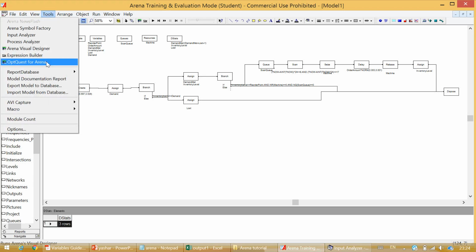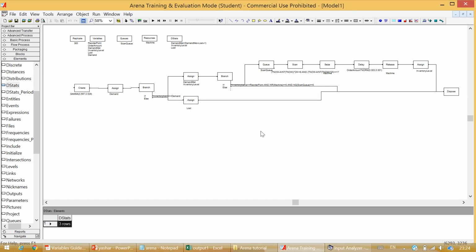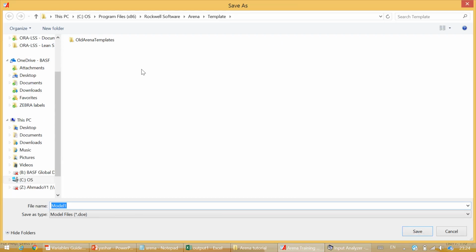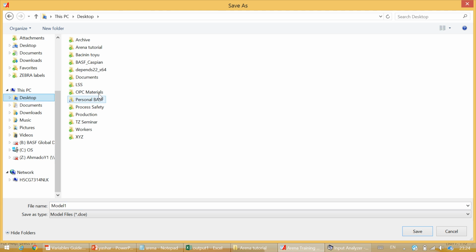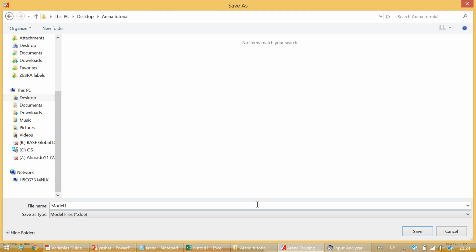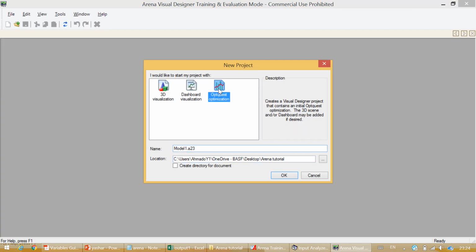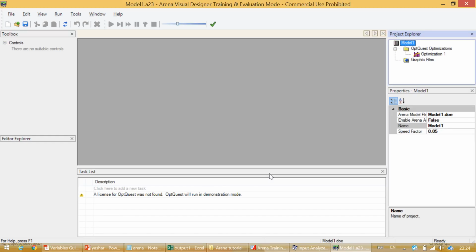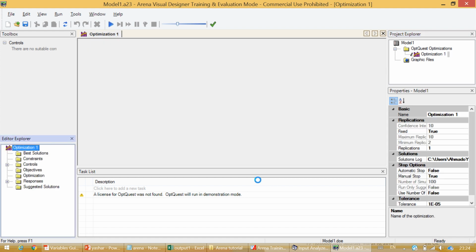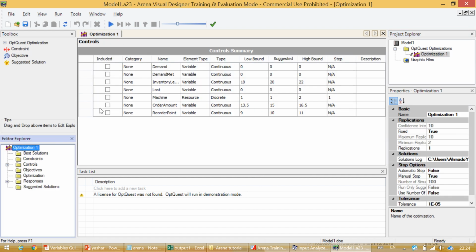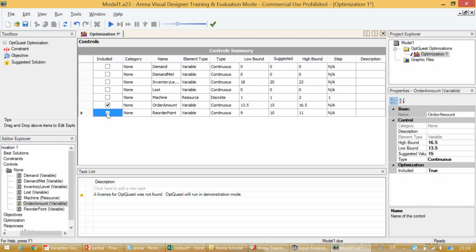You go to Tools and open OptQuest for Arena. Let's save this first. I'm gonna save this in Arena tutorial and model 1. Okay, now go to Tools, OptQuest for Arena. OptQuest optimization. Controls. These are my possible controls. I'm interested in order amount and reorder point.